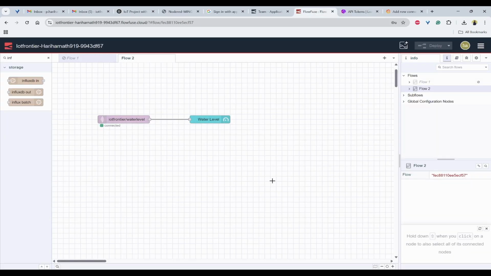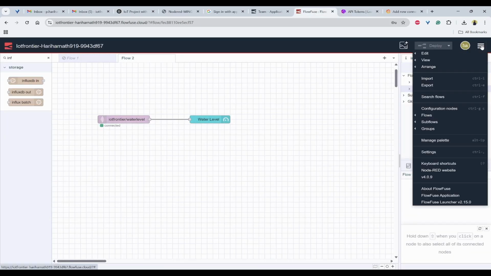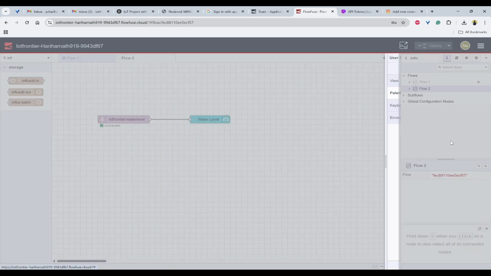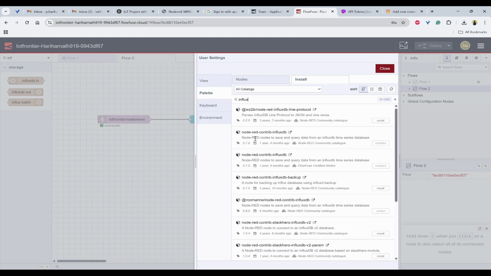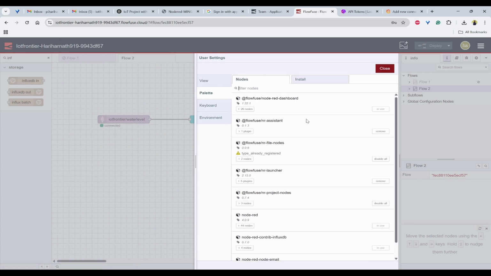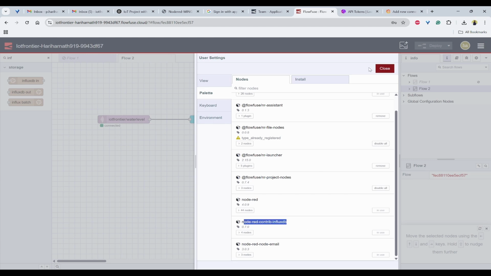Now come back to FlowFuse. We need to install a module for InfluxDB. So go to Manage Palette, and inside Install, try to search for Influx, and then you will find node-red-contrib-influxdb. You can click on install and it will install. I have already installed it. You can check that under the nodes here.